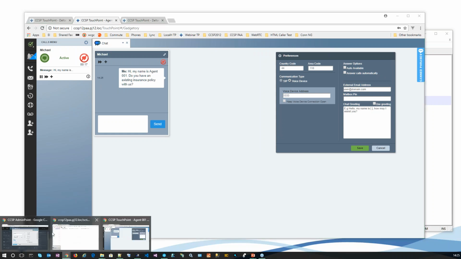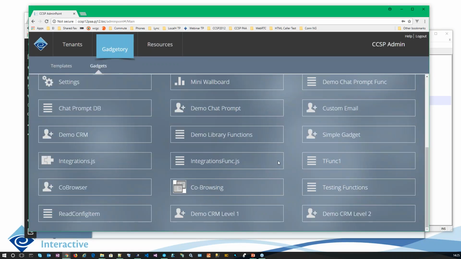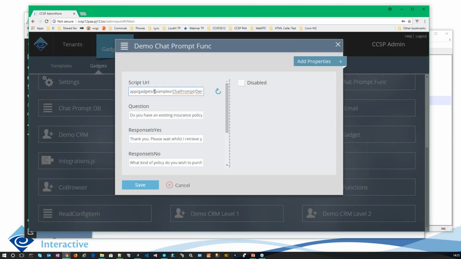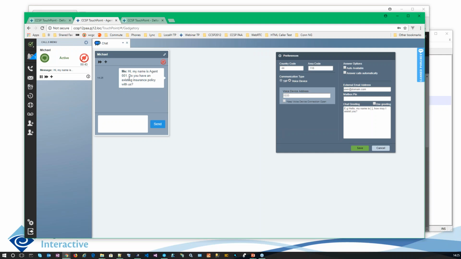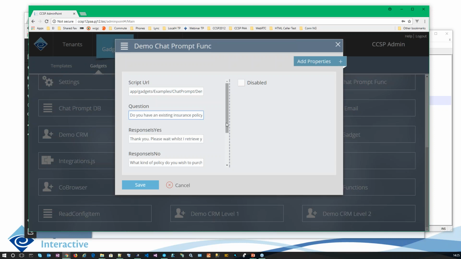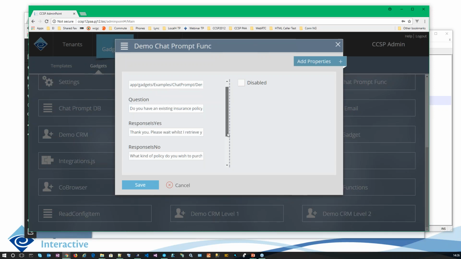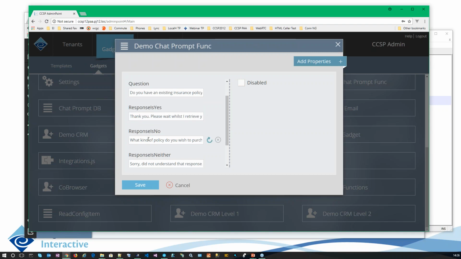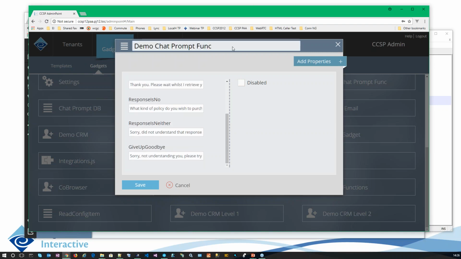If we look at the gadgets in admin point, this is a functional gadget. You define a script URL, which points to the file, and then these are properties that I've added to the gadget itself. So this question is the question that's presented here. And then depending on what the response is, we're going to present one of these prompts. We're also going to do an action.